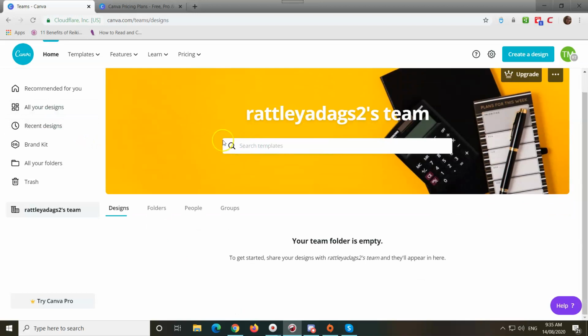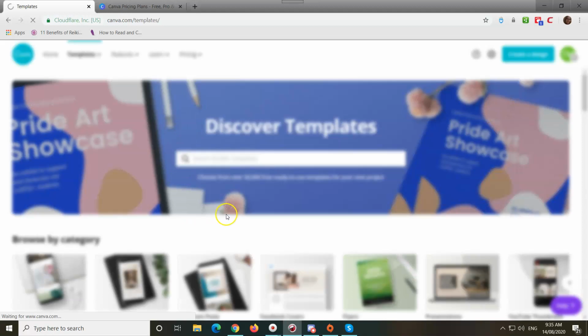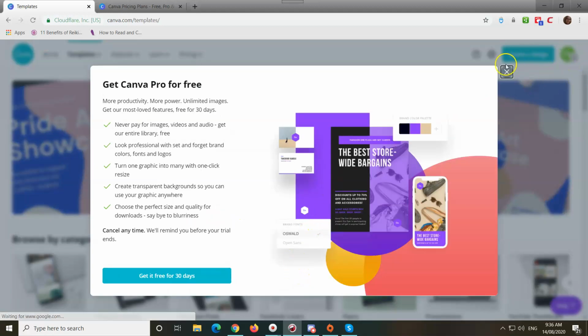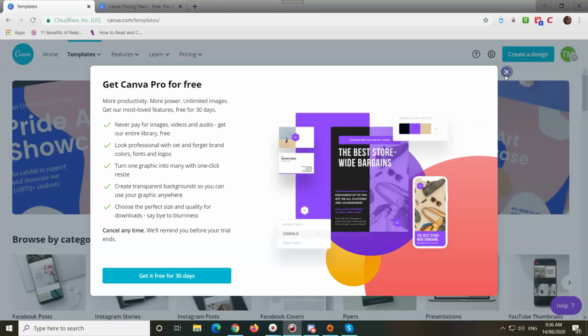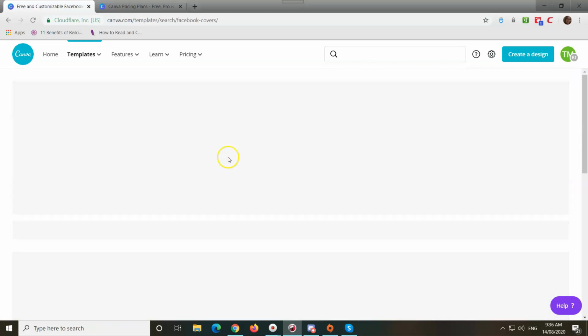Okay, so creating a design in Canva for free is exactly the same as in normal Canva with the Canva Pro like I've been showing you. We don't want Canva Pro on this account because I already have a Canva Pro account. So I'm just going to select a template.